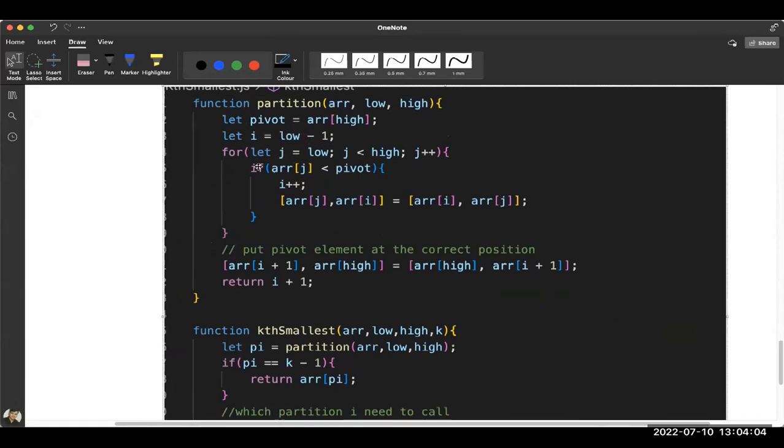Now, suppose that instead of this high, I am taking array of 0 as my pivot element. Okay. So now what changes do I need to make? This will be my pivot element. I'm comparing my j with my pivot element. I'm doing my i plus plus. I'm replacing everything. So now in the partition, are you getting the correct answer, Parag?